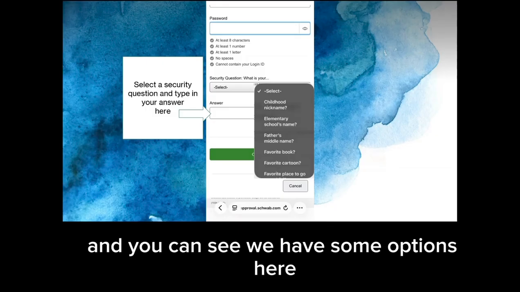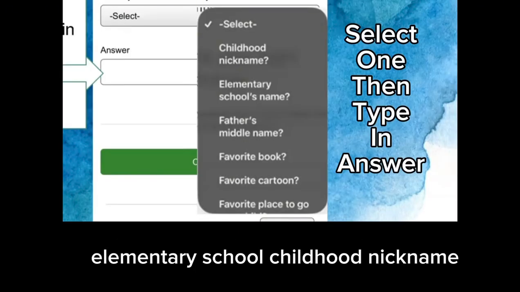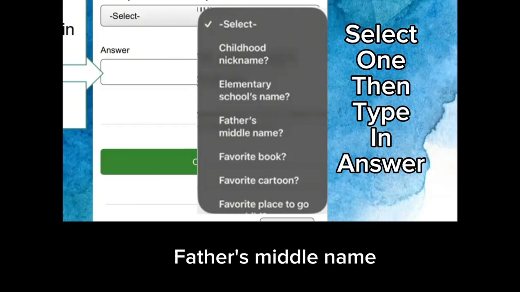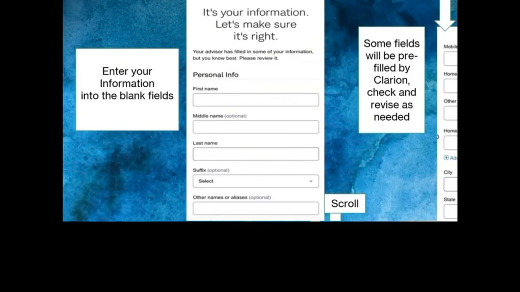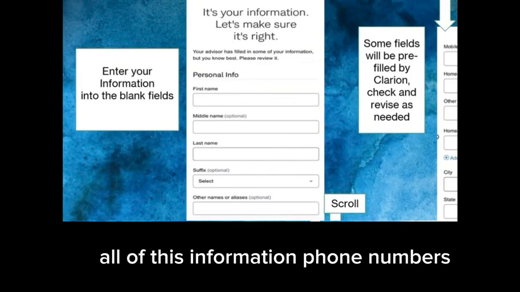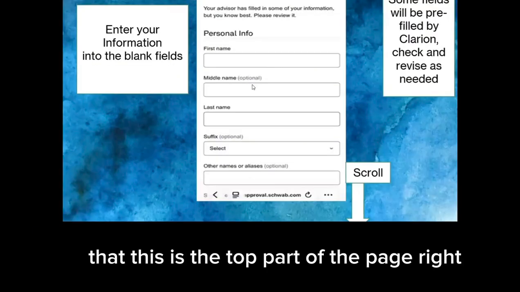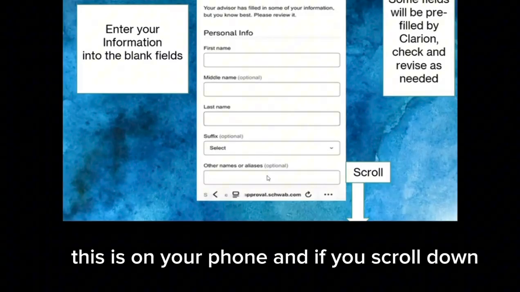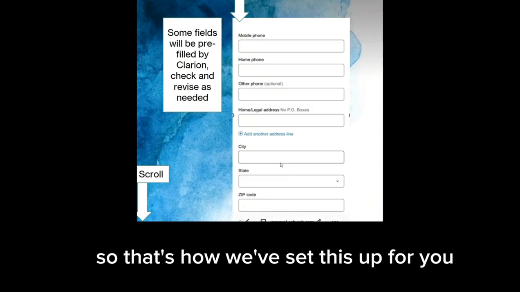And you can see we have some options here. Elementary school, childhood nickname, father's middle name. And then you go to this page where you enter your personal information. And so first name, last name, all of this information, phone numbers, address, and there again, we're confirming stuff that may already be in your digital envelope. This is the top part of the page, right? This is on your phone. And if you scroll down, you're going to see this other part of the page. So that's how we've set this up for you.